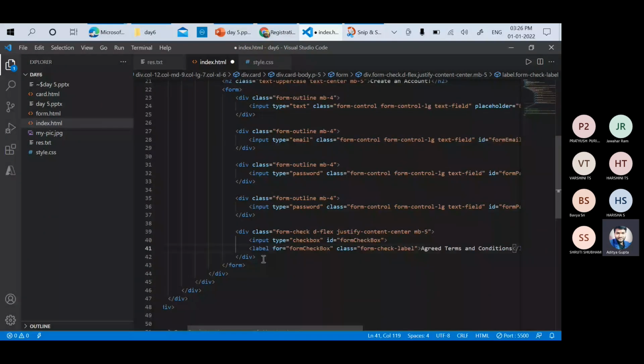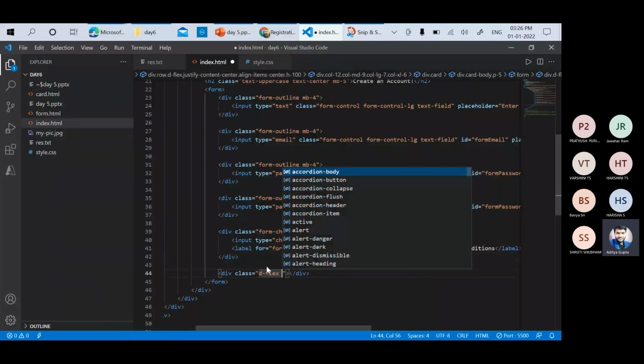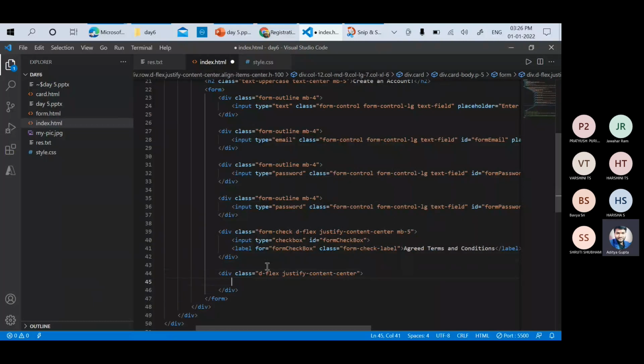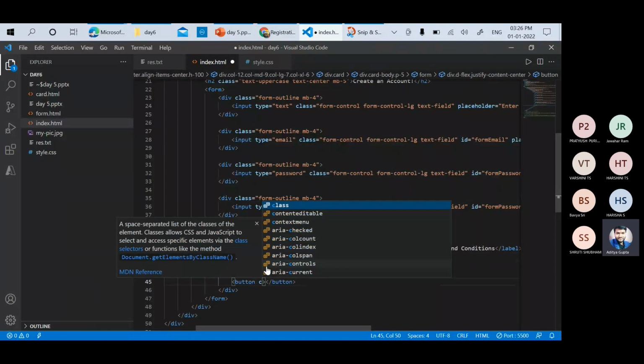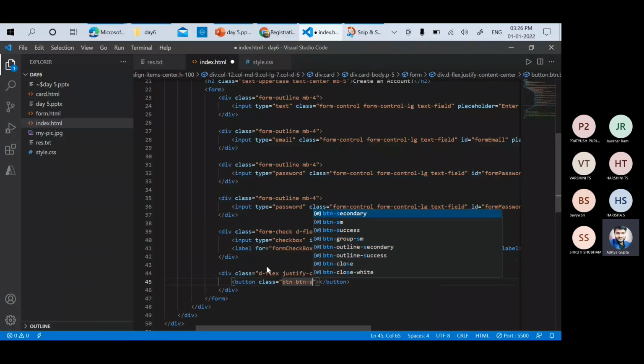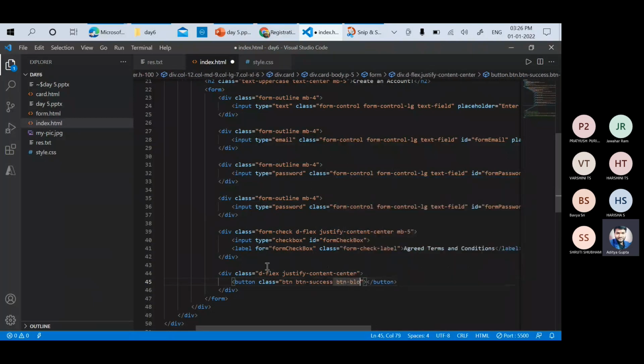Then the div is also closed. Then write another div for the button to make it centered, right? So write class d-flex again, then justify-content-center again. Then just write a button. The class for this is basically btn. Then I want it to be green in color, btn-success. Then I want it to be a block element, just a block. This way it will not allow any other things to come on top of it.